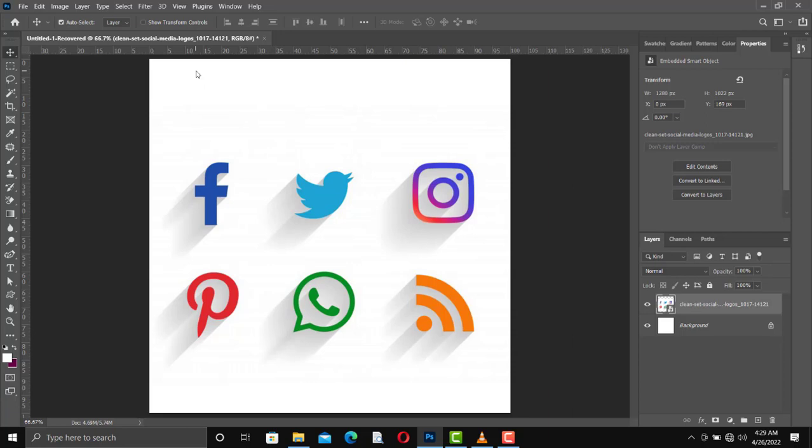In this lesson, I'm going to show you the one common tool which most Photoshop users don't usually use, but it is very important to use. I'm talking about the object selection tool. To use it, go to this icon here, right click on it, then select object selection tool. I'm using Photoshop version 21.